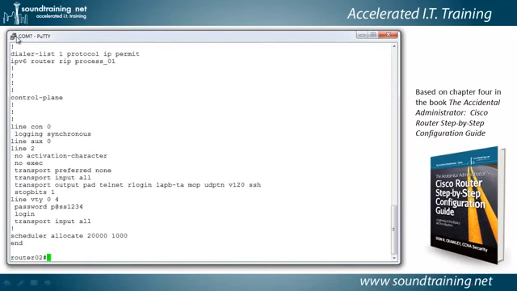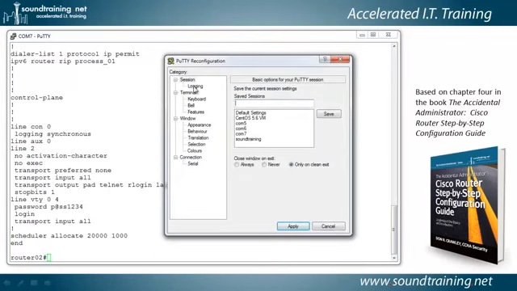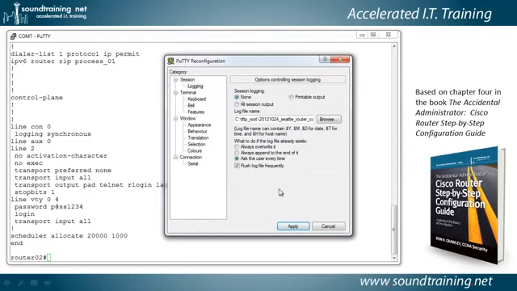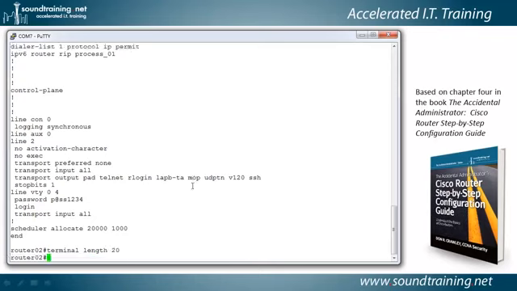Now let's go back up to the PuTTY settings. Go to logging once again. Turn it off, click on Apply, and now let's also reset the terminal length for future purposes, just so that we can see one page at a time of text if we show the running config or any of the other configs. So we'll do terminal length 20.